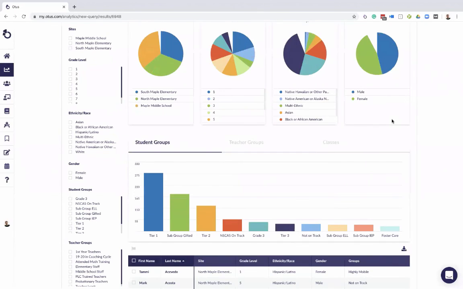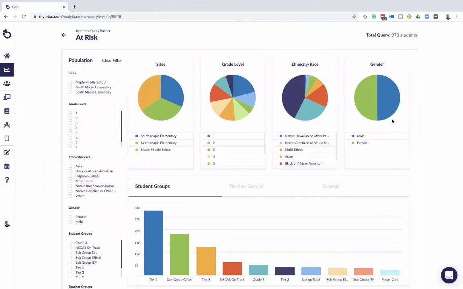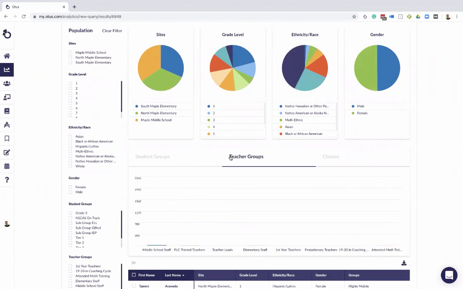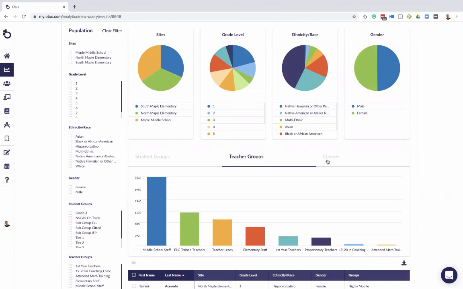And then we're going to tell you everything about those kids. So you just said that you're looking for people who were below whatever on this test. Well, here's the buildings they go to. Here's the grade levels they're in. Here's their race, ethnicity. Here's their gender. Here are the student groups those kids are in. Here are the teacher groups those kids are in. Here are their classes. And then you can keep drilling in.